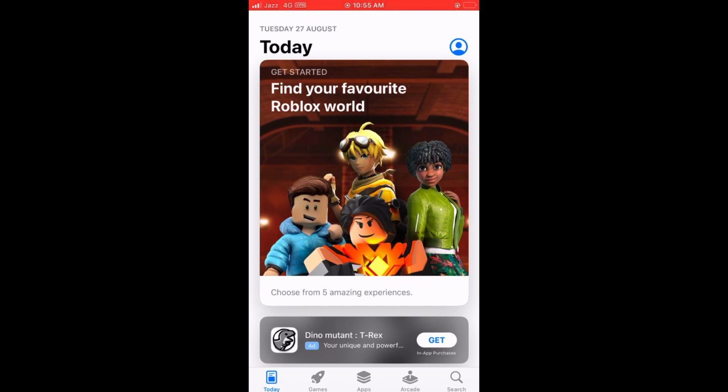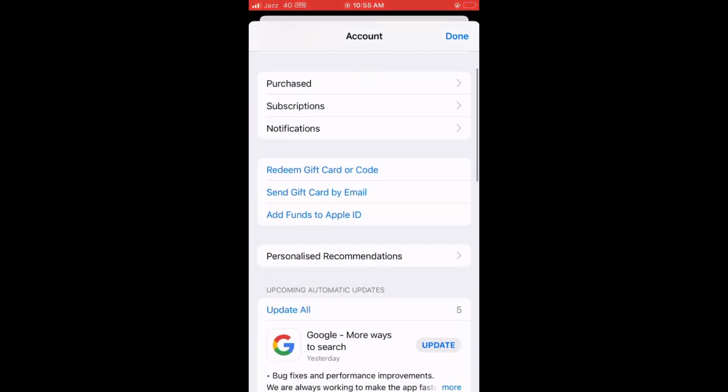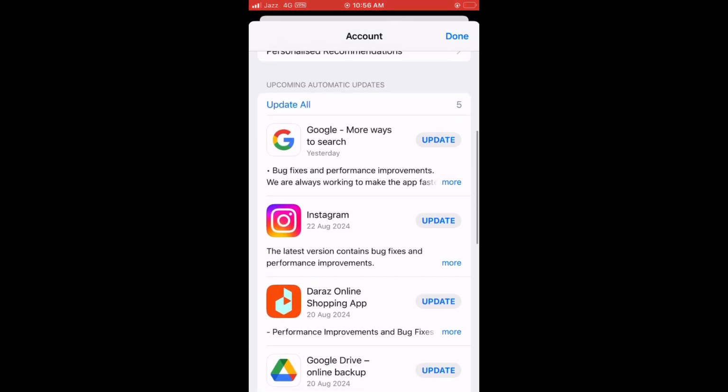It's at the top right corner, where you will see the default photo. This is your App Store profile, so you will just have to tap. So from here, at the bottom, you will see the upcoming automatic updates.